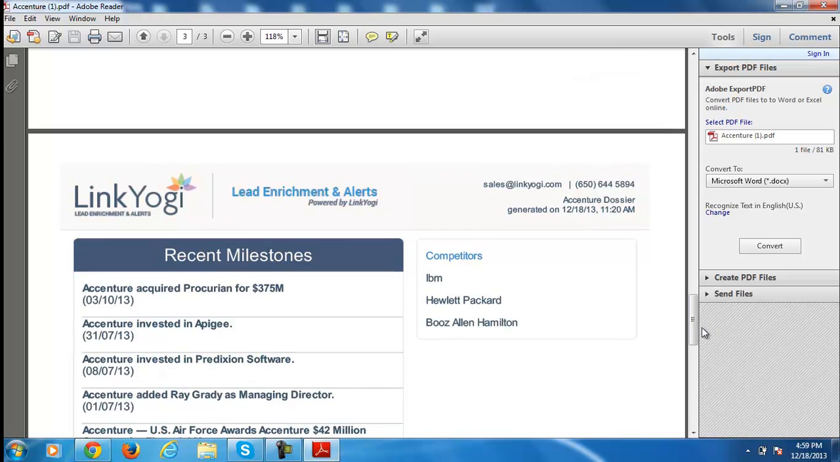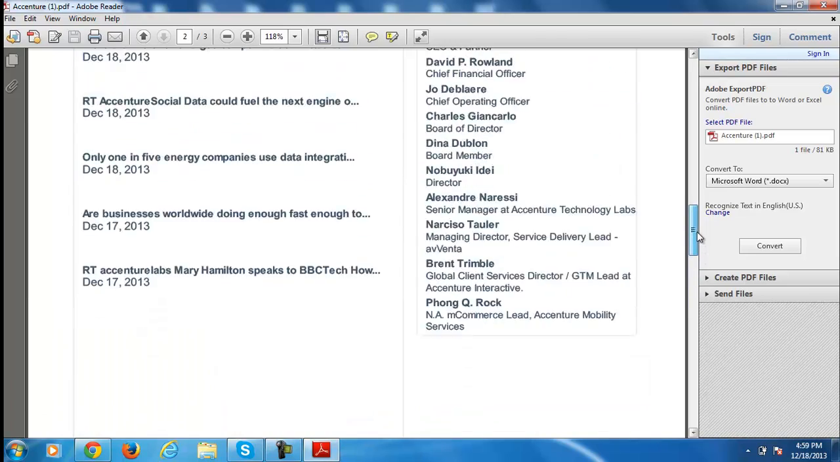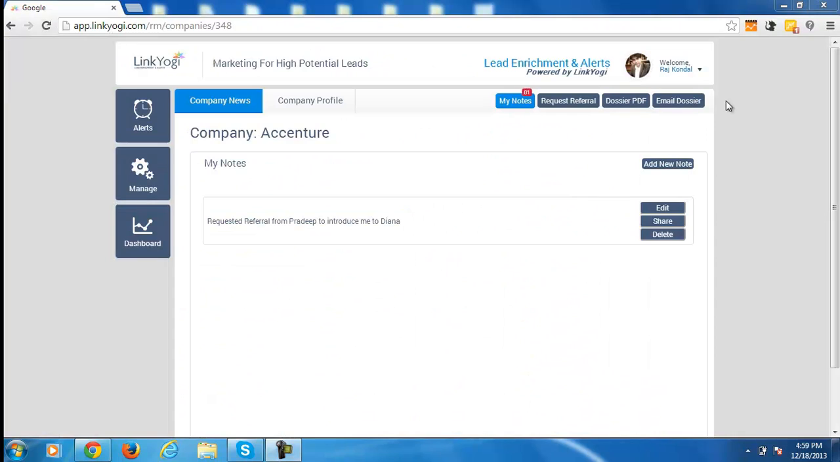So all the information which is present in LinkYogi gets published to this dossier, which I can print and use during my sales call to this target company. I also have the ability to email this dossier to myself. This is all about the company section.